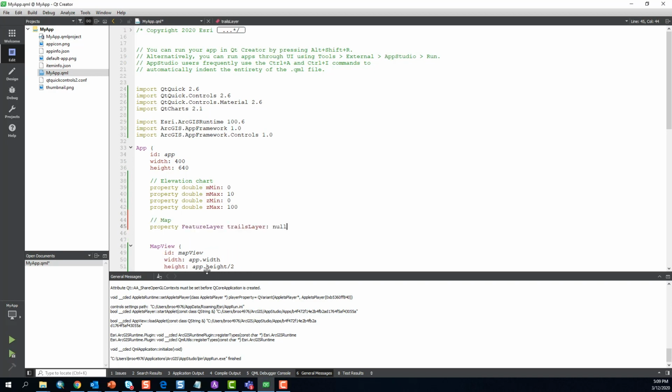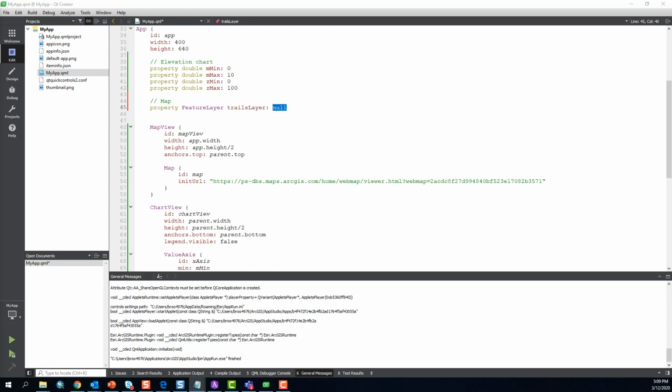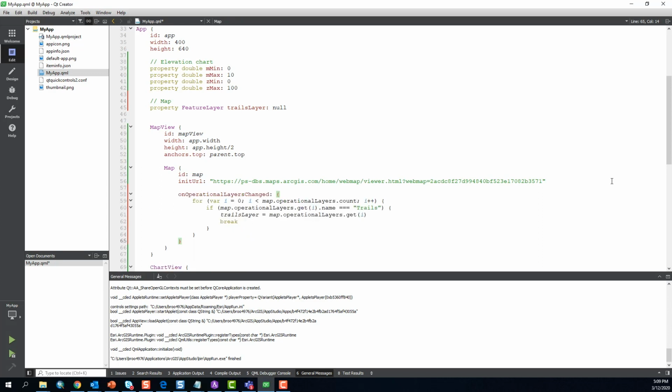So when the app first launches, the feature layer is set to null. I need to wait for the map to finish loading so that I can access this layer from the web map. And within the map object, I'm going to add code to retrieve the trails feature layer. I can do this using a signal handler that detects when the operational layers in the map have changed. And when they've changed, I defined a loop to loop through each layer in the web map until the layer named trails is found. And once it's found, I can set the trails layer variable that I just created to the trails layer found in the map.